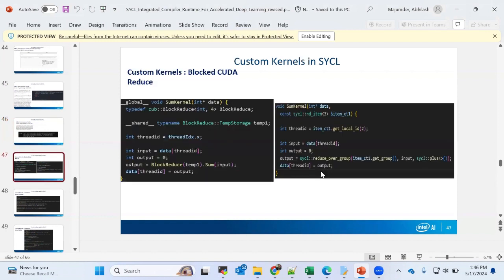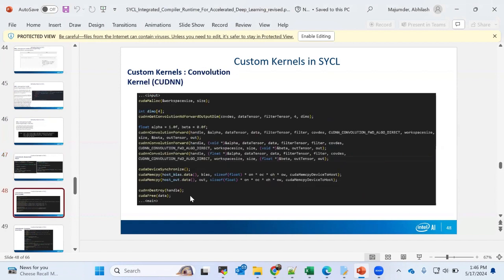This is the code sample that we just take a look at. Reduce over group, block reduce: how it looks in the CUDA sample, how it looks in the SYCL sample. We have already studied this. This is the way the code looks in the CUDA APIs when we write CUDA code. If we use the DPCT tool, it will also get migrated.